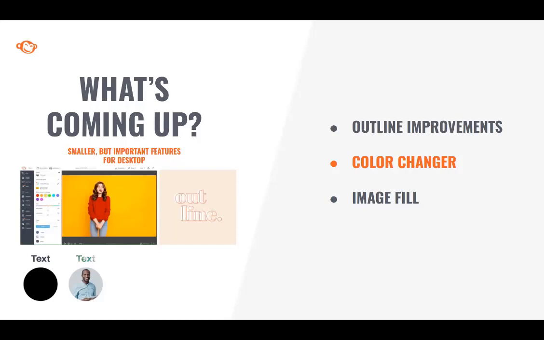I know a lot of folks have used our drop shadow to try to get that outline effect, and having outline, I can't remember when we released it, but it's been really awesome to have. And so any little improvements are going to be super exciting.